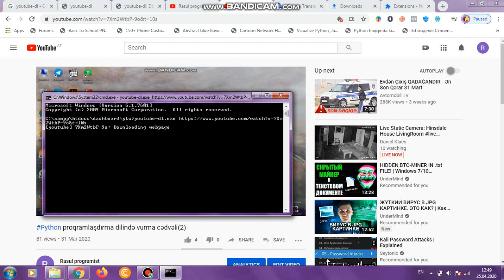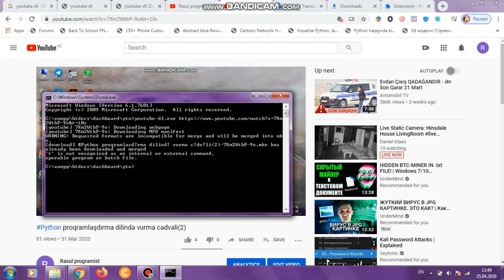It will automatically download the YouTube video as an mp4 file. Sometimes it gets an error like this, but don't worry about it. Just write the command youtube-dl.exe again with the URL you want to download, and click enter.